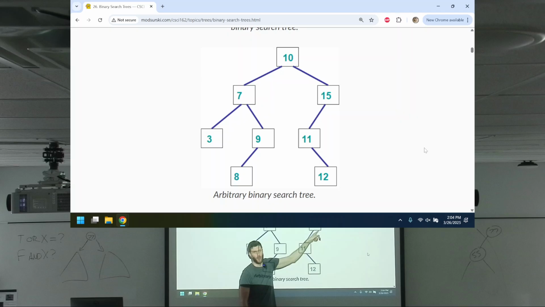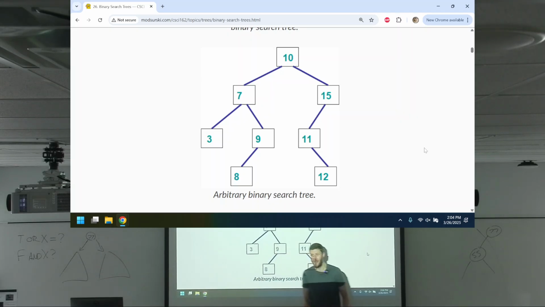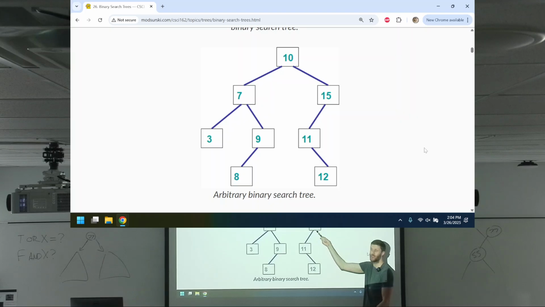15 is the rightmost. Don't think too hard. The rightmost would be like, go right, go right. Oh, there's no more, that's the rightmost. You might be like, is that more right? No, because it's to the left of something. 15 must be the biggest. Why? Because if it's a binary search tree, then anything bigger than 15 must be to the right of it. It must be, or equal to, right?